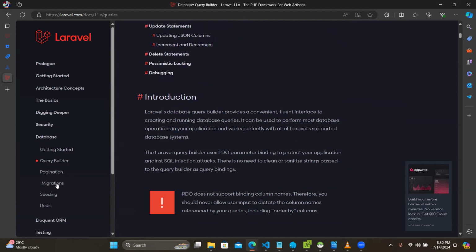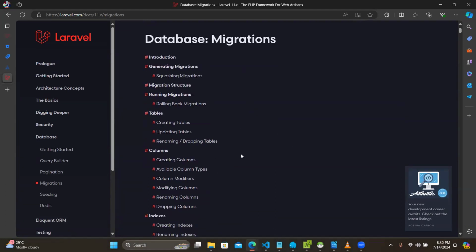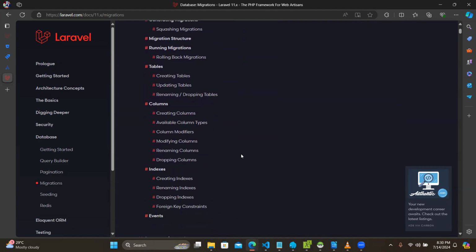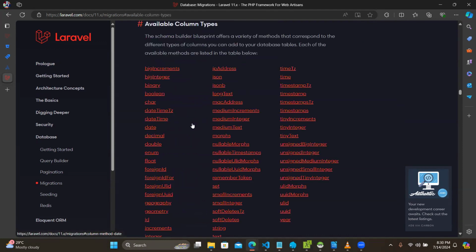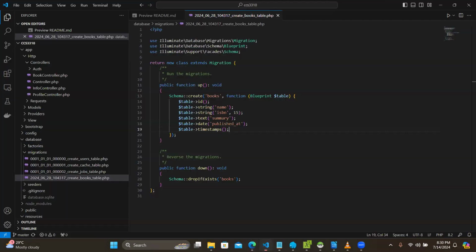So we talked about the migration now. Here's the available column types. These are the types you can use. So I use text, I use date, and then there are various other things you can use. These are all the types available for you. So without writing any SQL, you are getting it through Laravel itself. So that's my schema.